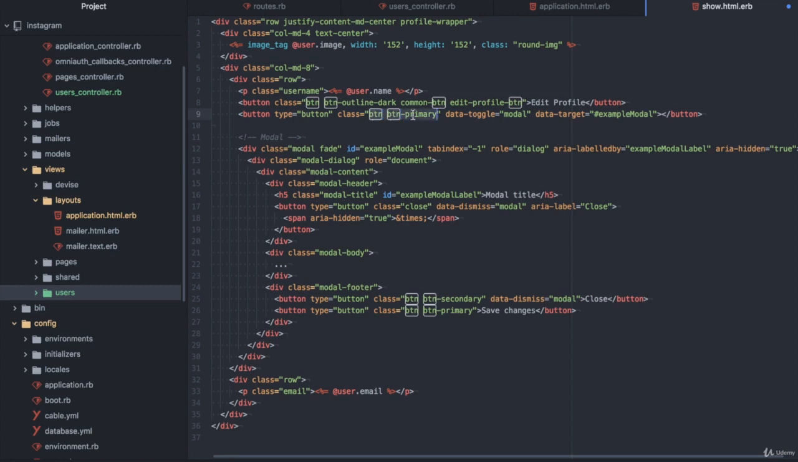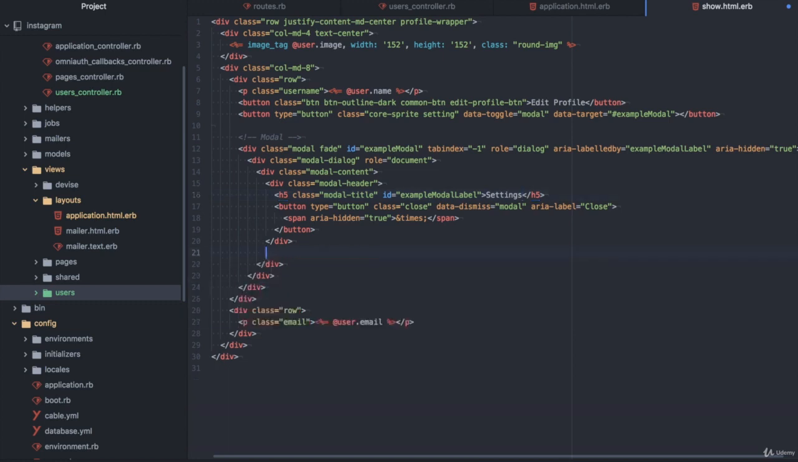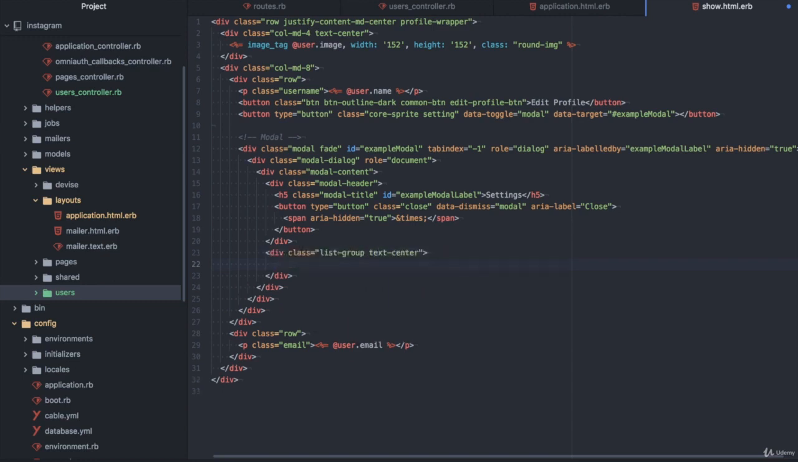Okay, this should be the spray setting, and this should be the setting. Okay, and I'm gonna remove the model body and footer, and instead I will write list group text center. It has a very nice list item in there, and it's written something like this.